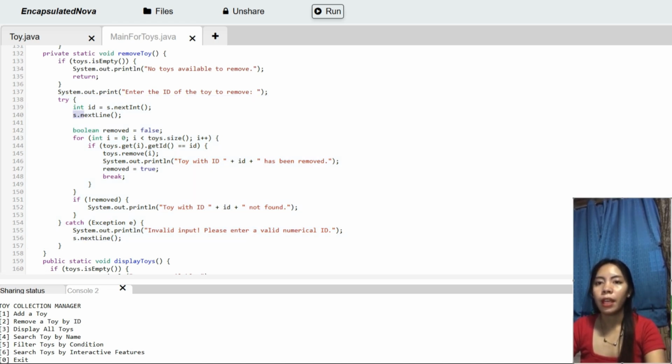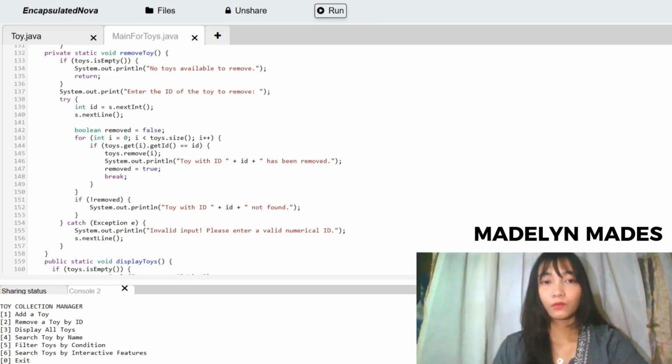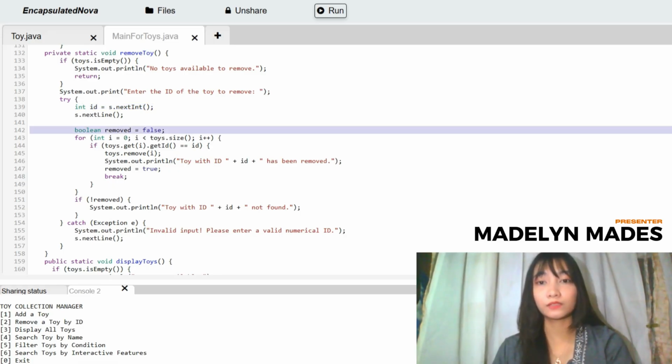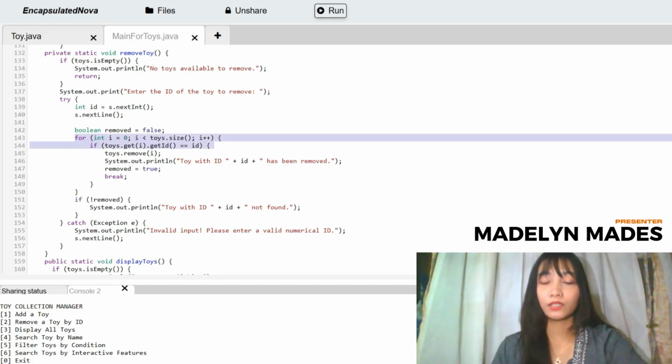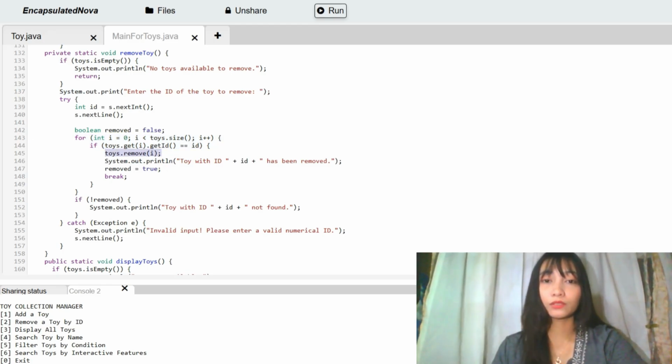Additionally, the s.nextLine statement is used to consume any remaining new line characters to prevent input-related issues. After the user enters an ID, a boolean flag removed is initialized as false to track whether a toy is successfully deleted. The method then iterates through the toys list, checking if any toy's ID matches the input. If a match is found, the toy is removed, and a confirmation message is displayed. The flag is set to true and the loop terminates early using break.